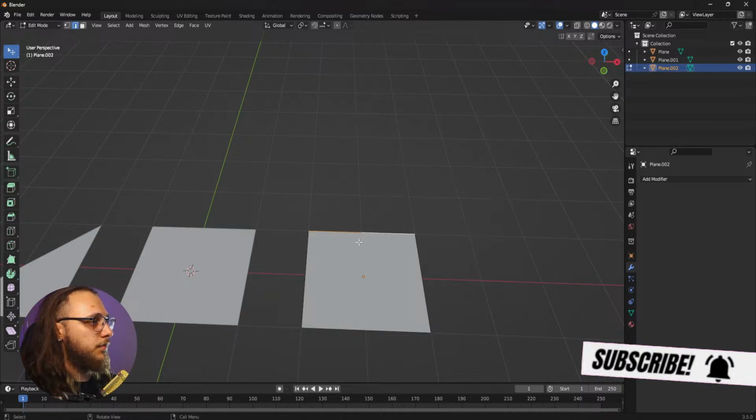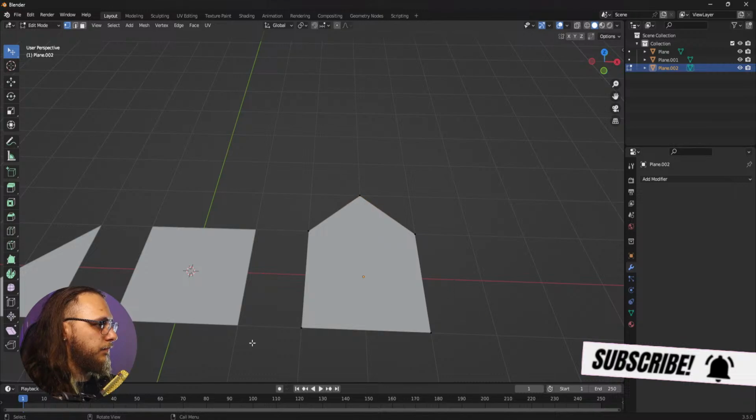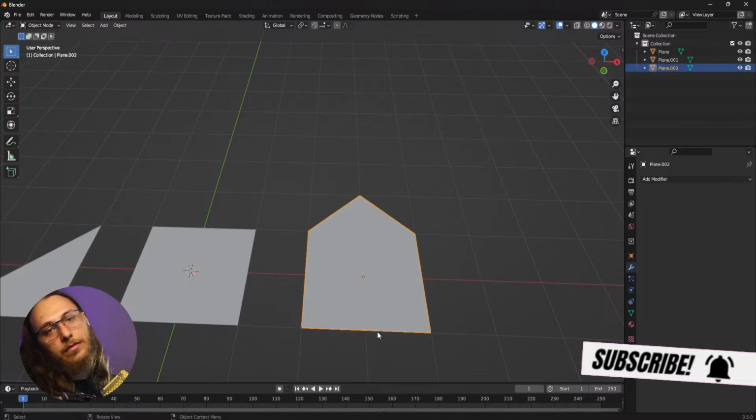Control E to subdivide, okay? And then we have a quad. And I'll do, no, not a quad. We have an n-gon. And I'll do once more.